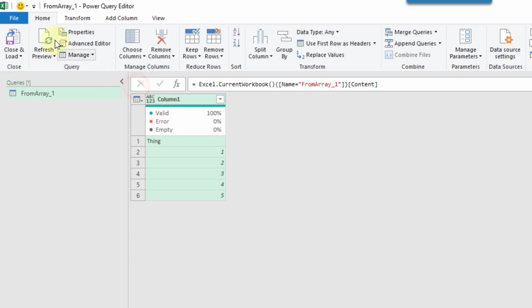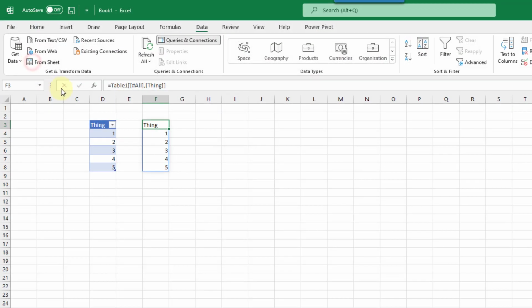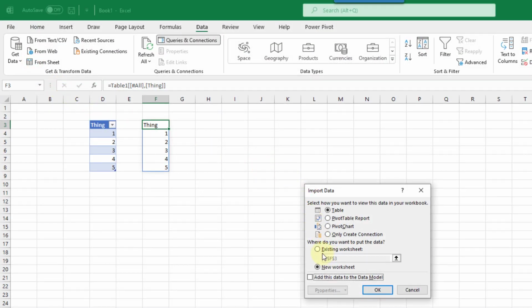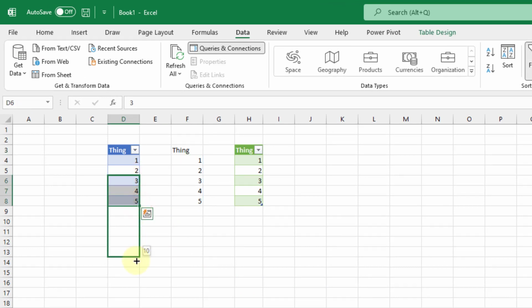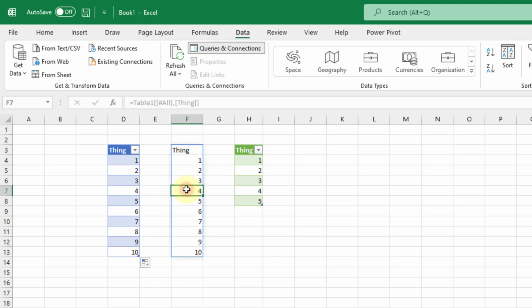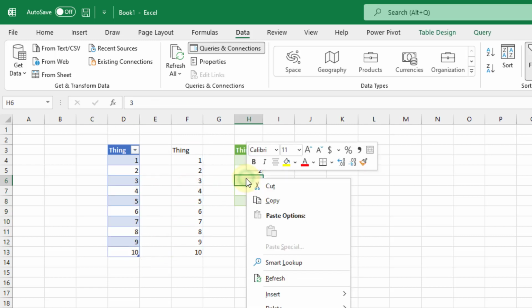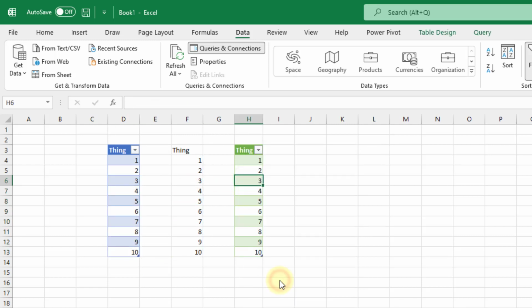Let's just go and load this. So Close and Load To, and let's just load it back into Excel. So let's load it in this same workbook. And now the really interesting thing is that if we expand our dynamic array, then we can right click and refresh. And that's going to bring in the new items in our dynamic array.